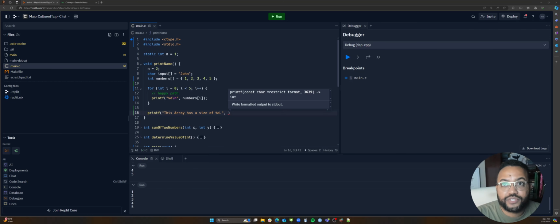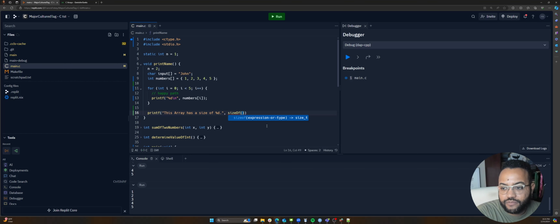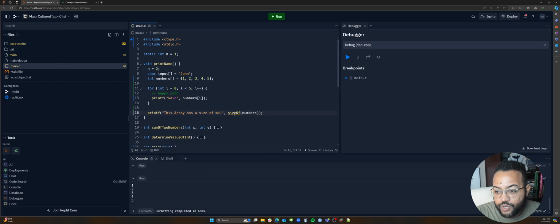So if I wanted to know the size of the array or the length of the array, what I would need to do is say sizeof, and then in here put the actual array name. Sizeof will determine what the size of the array actually is. In this case, the length of the array is 5, so that's the size, and it will print that length.